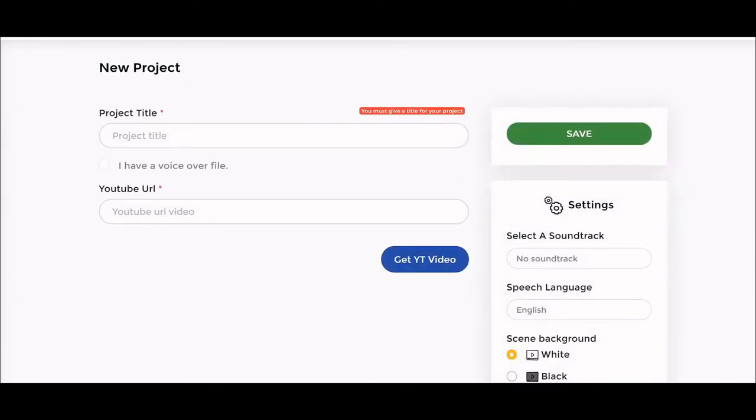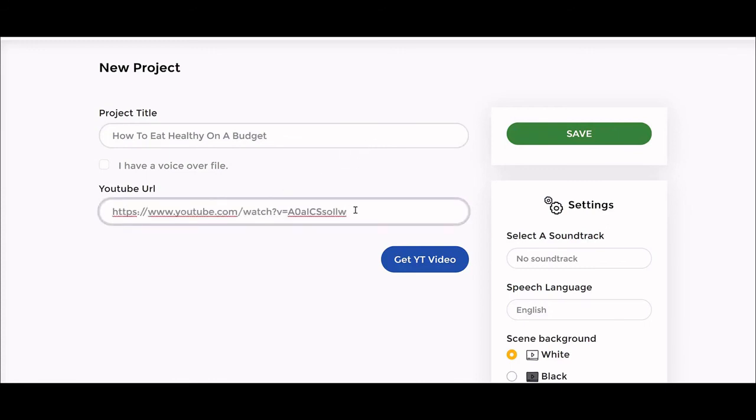Click on new, and then let's give it a project file. Let's say how to eat healthy on a budget as an example. And then you can take any video. I would recommend the ones you obviously have permission on, or for that matter, your own video that you created with some other video creation app that you want to create as a Doodle video. You can do the same.